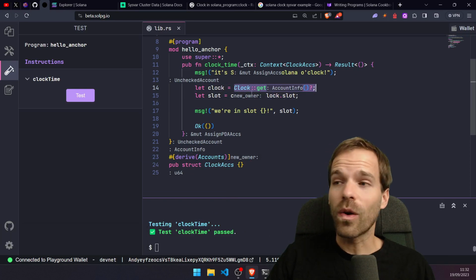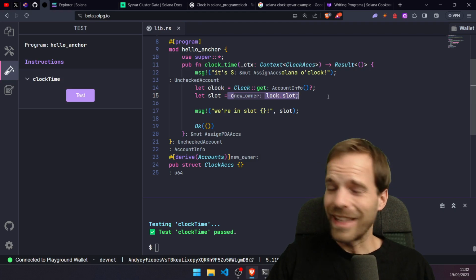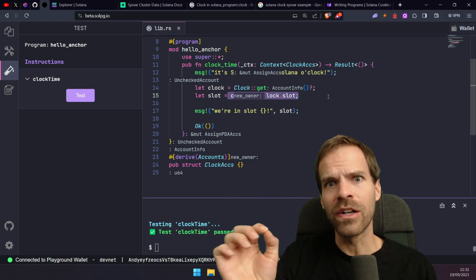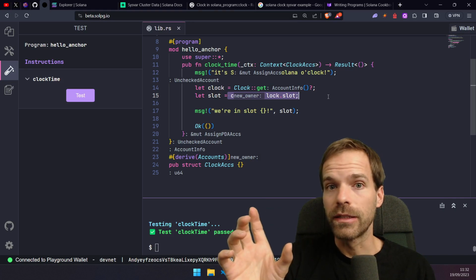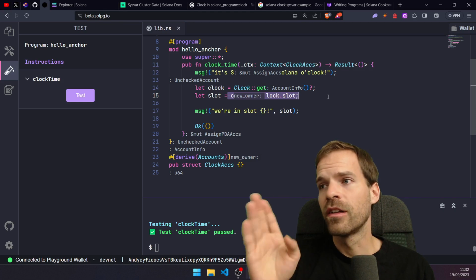Every program on Solana can easily access which slot it's on. Basically, you get the clock and then you get the slot from the clock. Easy. And the slot is something that is really clear and well defined. There's no debate about which slot we're in. It's pretty clear. We're in that slot. This is the leader. Let's go.